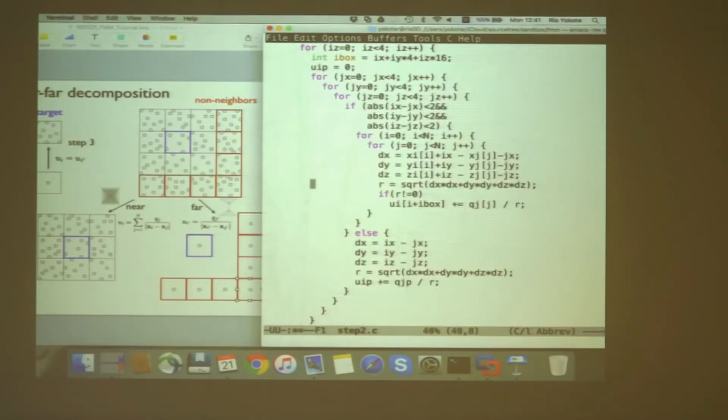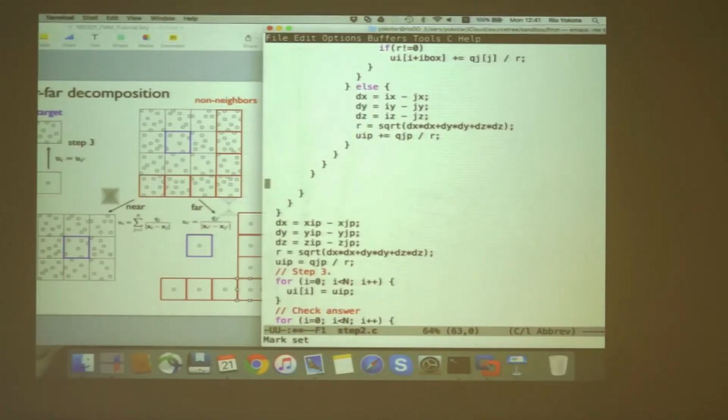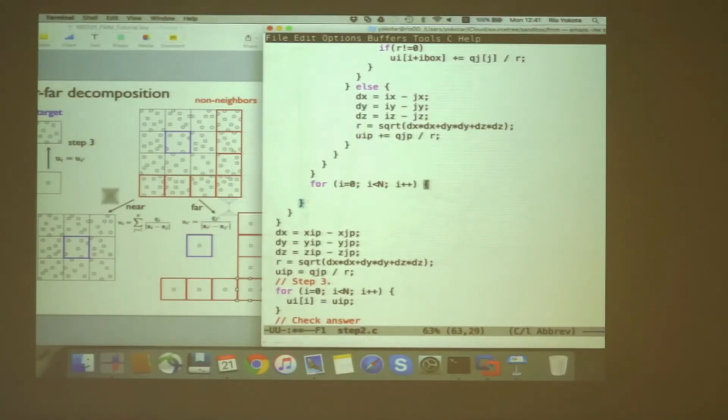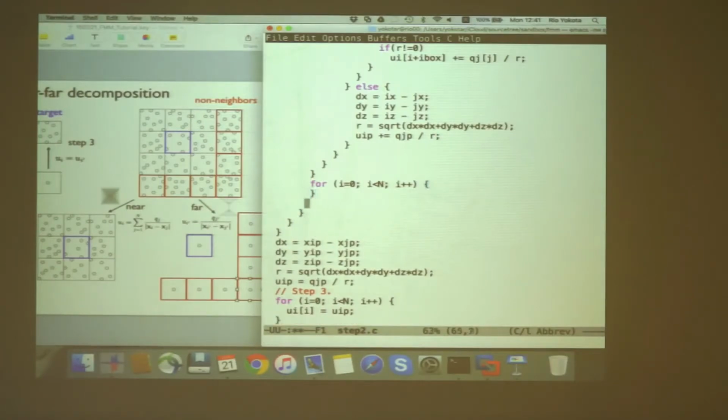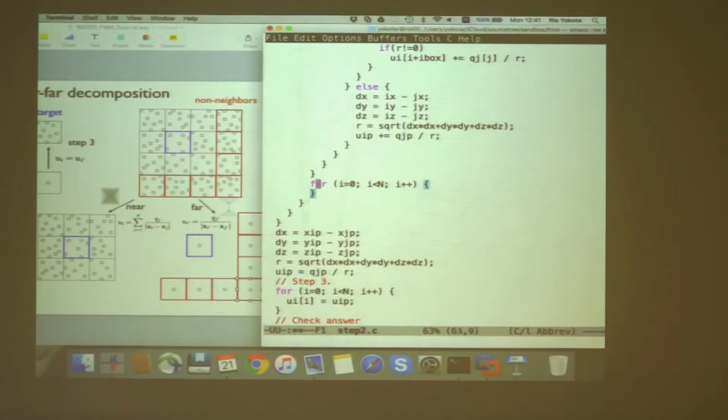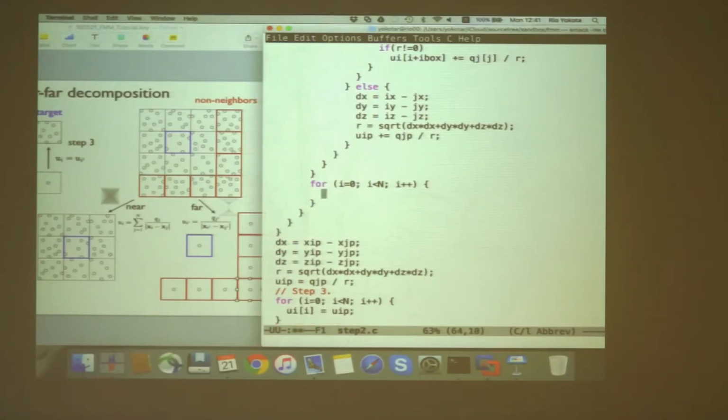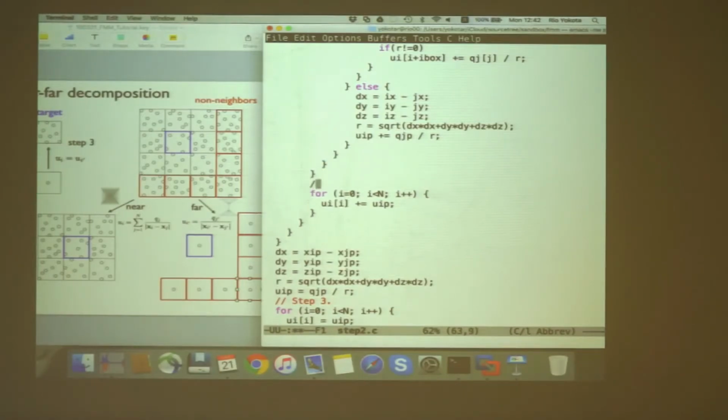So we have a loop over all the UIs, and we say UI, we add the UIP to the UIs. So we say UI add UIP. So this is actually step 3, done for each box. Step 3 is being done.